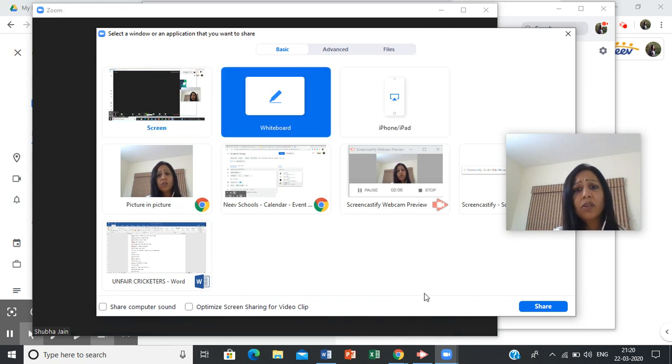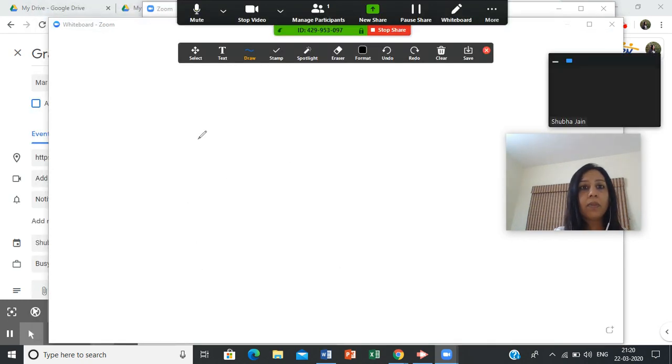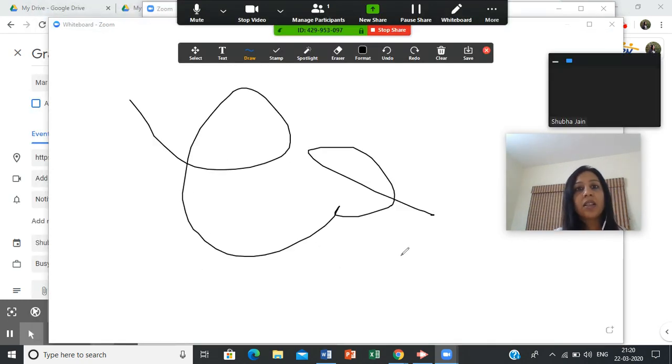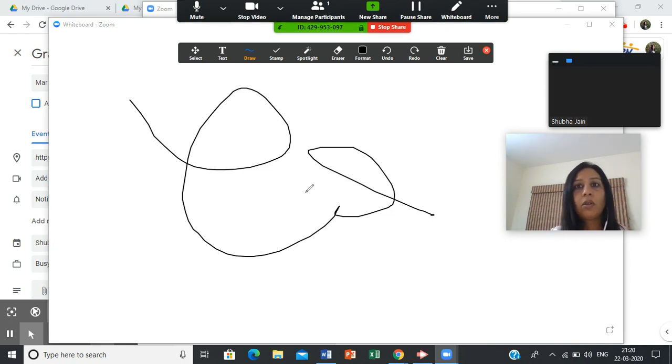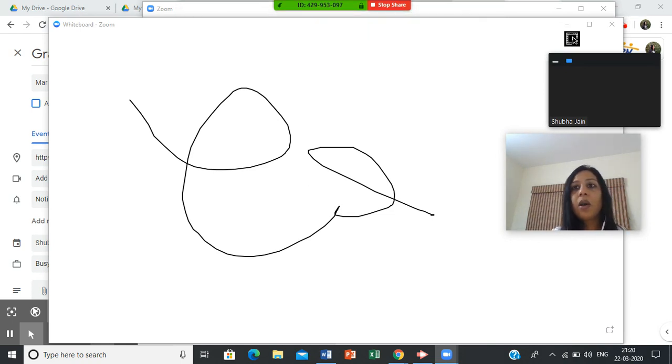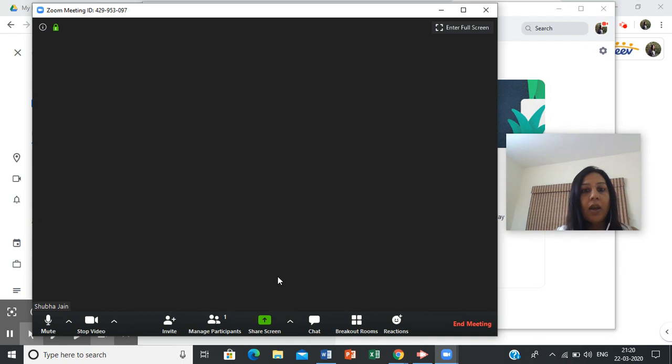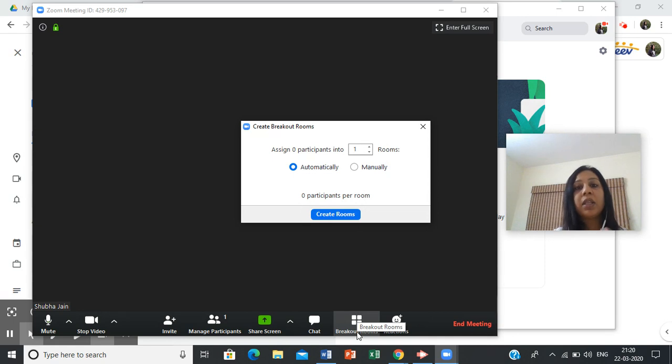The whiteboard feature is very useful. As soon as we click on whiteboard, it will open a whiteboard and you can write and teach whatever you want to. Then you have the chat option. You have a breakout room, which helps you to enable collaboration within your synchronous meeting.